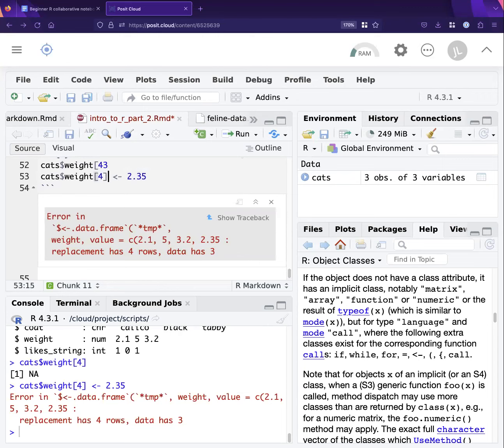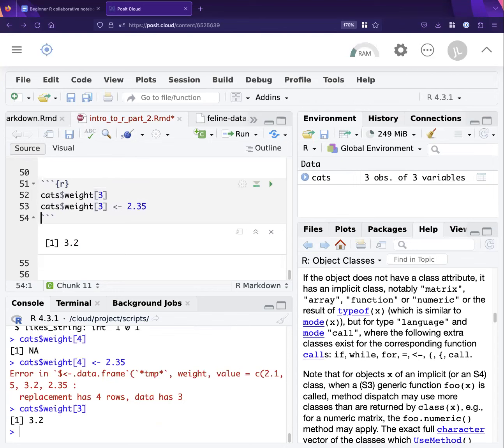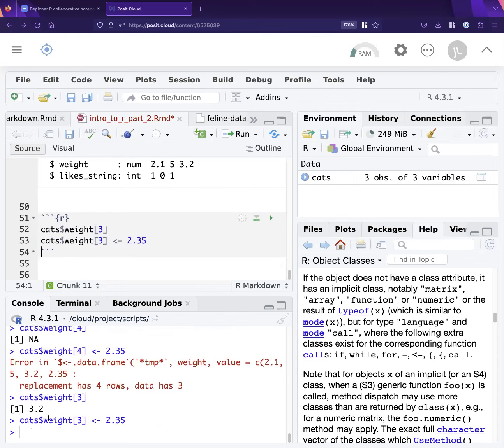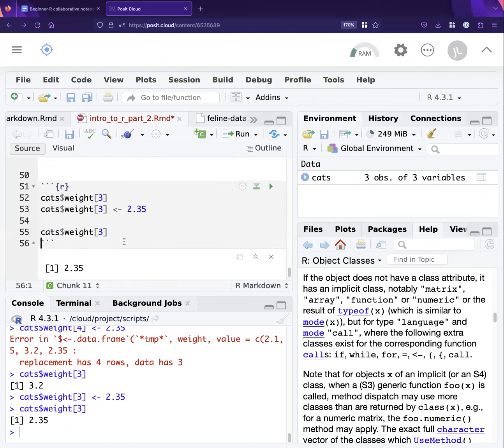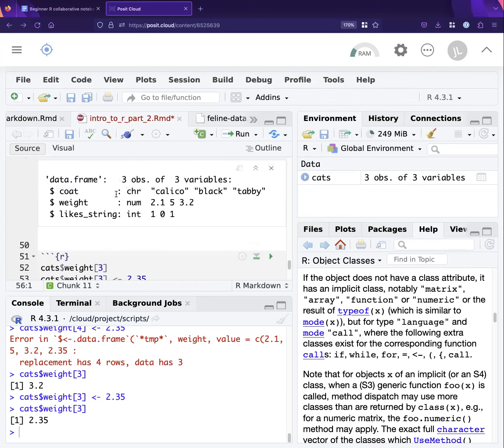So if I replace the 3rd item instead, which is slightly different, I should be able to run that, and that should be successful. If you look back at cats weight 3 again, that value is 2.35 rather than what we had before in the data frame, which was 3.2.